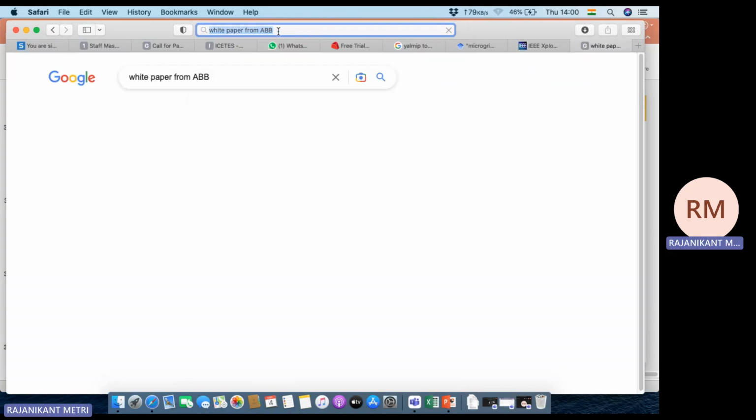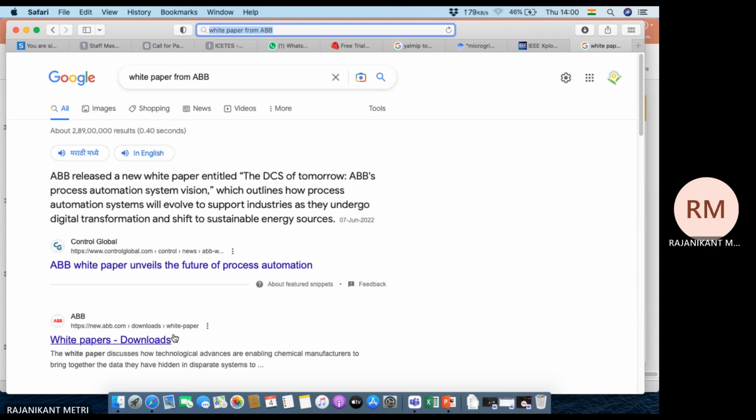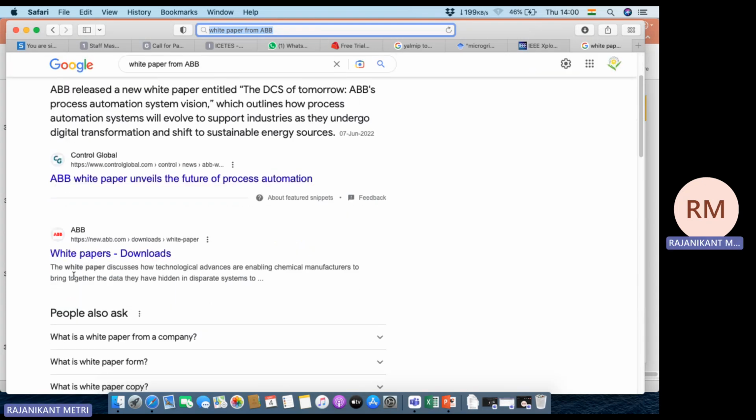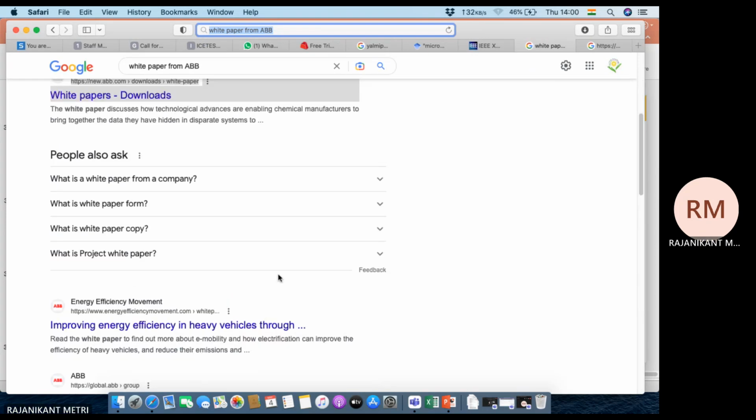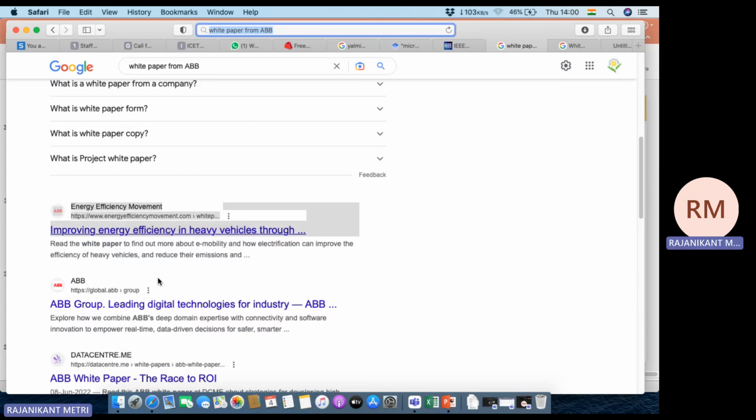If I search for white papers, you can see white paper downloads from the ABB group, on improving energy efficiency.